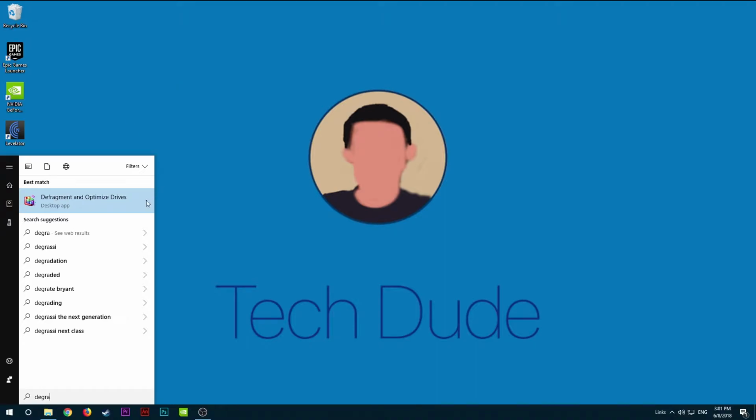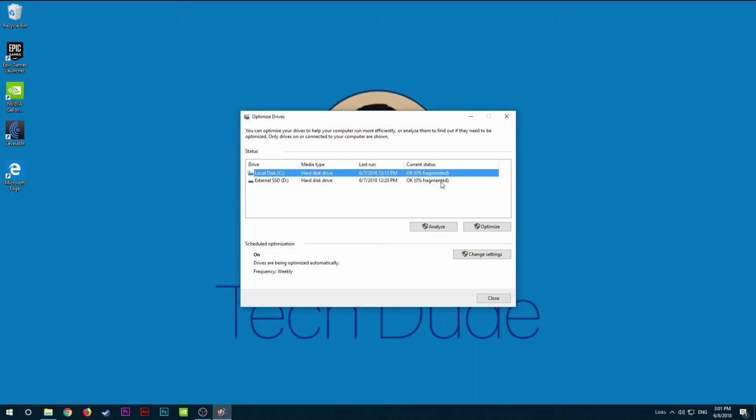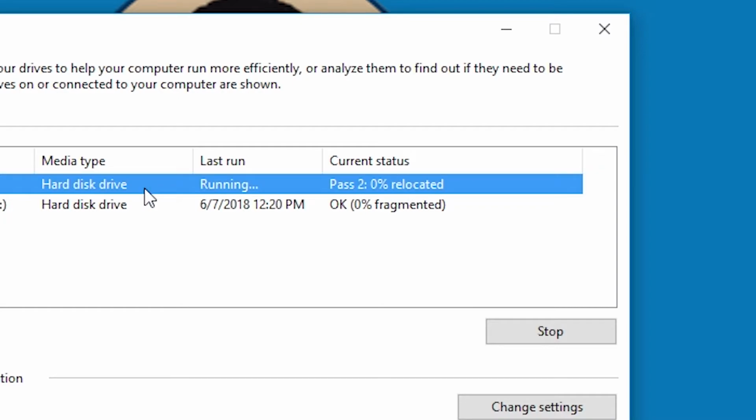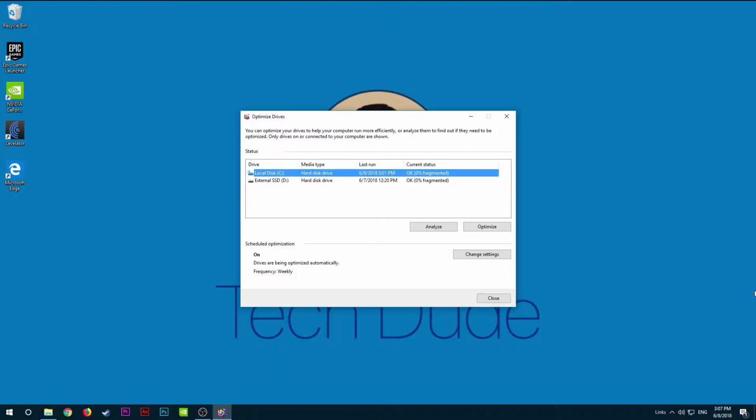Alright, next up you want to look up Defragment and Optimize Drives in your start menu, as you can see right here, and select it. After that, you should be greeted with this page. Select your C drive and click on Optimize. And as you can see, it's analyzing. It's not going to take too long, I would say under 30 seconds for most PCs, but as you can see, it is loading right now. Alright, so as we can see, it's all set up, so now you can just close it.